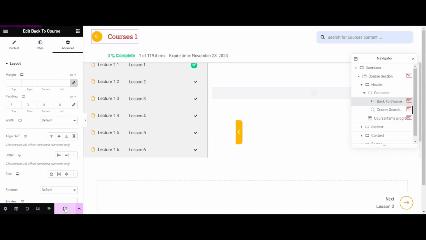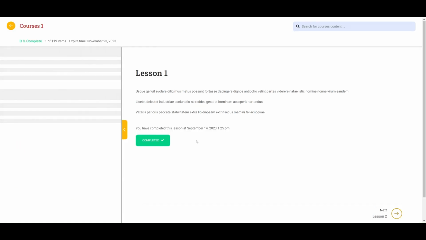After finishing editing, click Update. Click Icon Preview. Wait a minute. And this is the result.